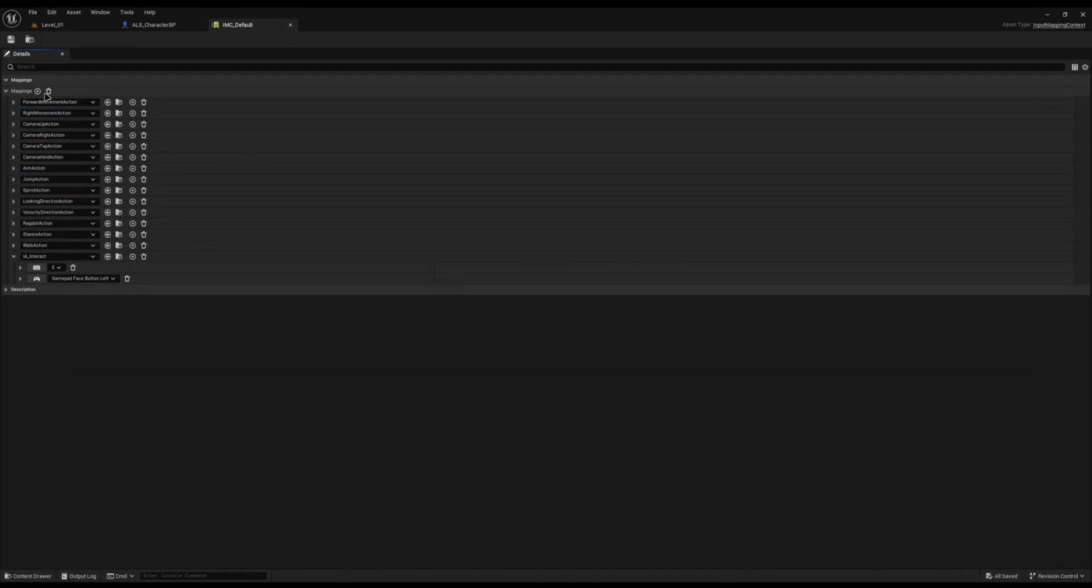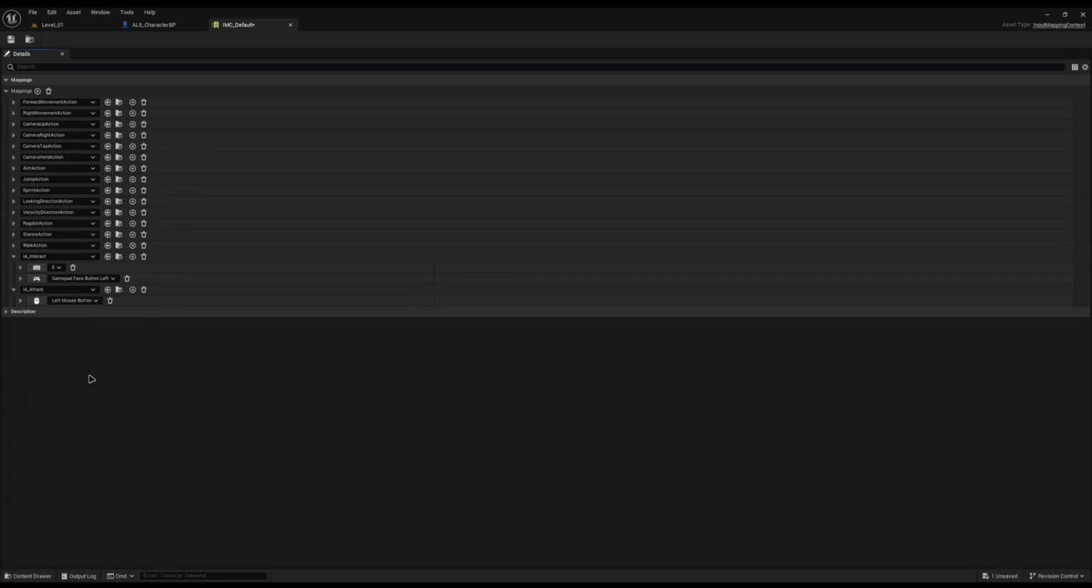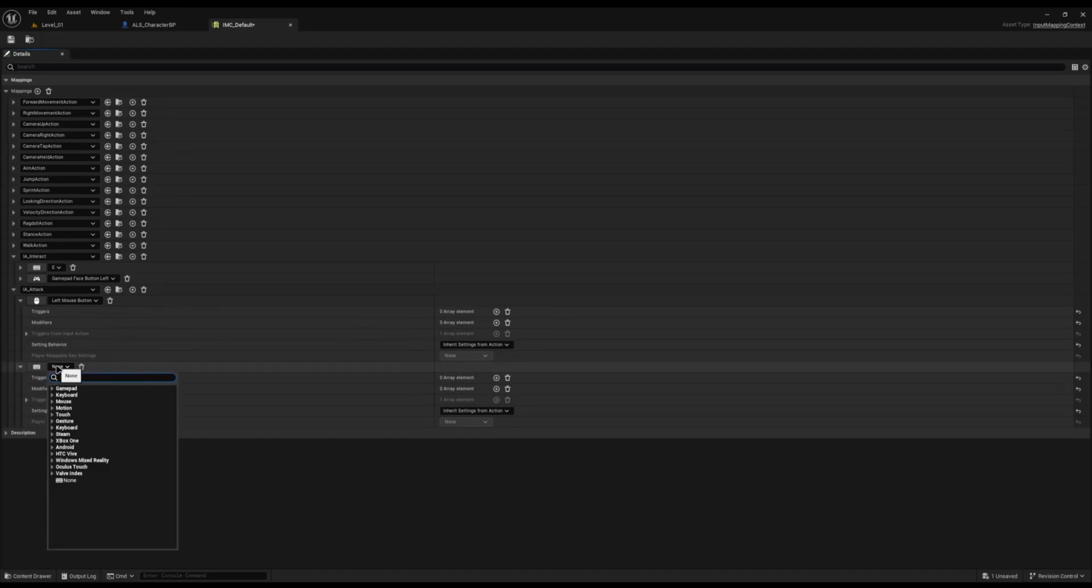Inside my input mapping context, I'm going to add a new mapping, and I'm going to add my attack. And then for the PC and mouse, I want it to just be the click, so I'm just going to click the keyboard and click. And then I'm going to add another one, and then for the controllers, let's pick, I don't know, square, whatever that one is. So I'm going to do button, face, left. So that should be square or whatever Xbox's equivalent is. And then we can compile and save.